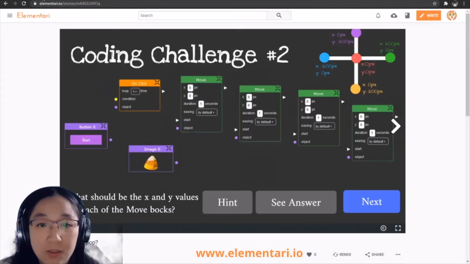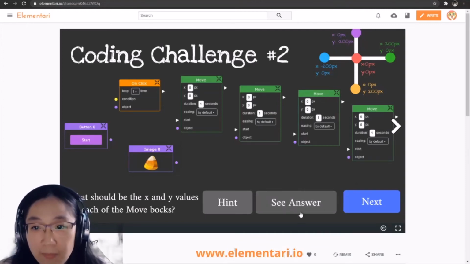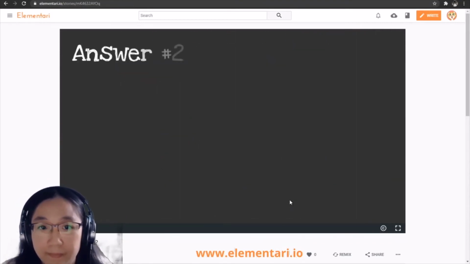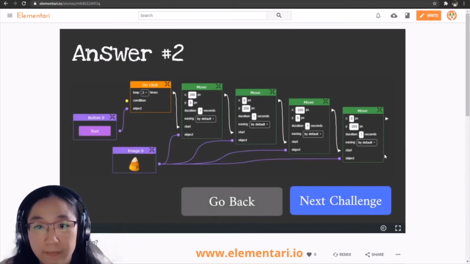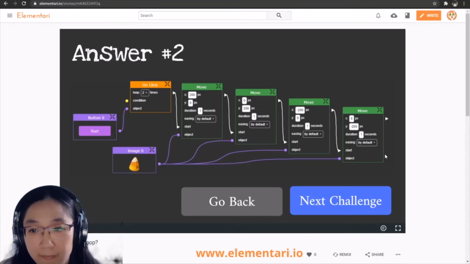So I'm going to go back to our story, and if you need more time, you can pause it. Otherwise, let's take a look at the answer. In coding challenge number 2, we are moving the candy corn first to the right, then down, then to the left, and then up. We loop this animation 2 times.